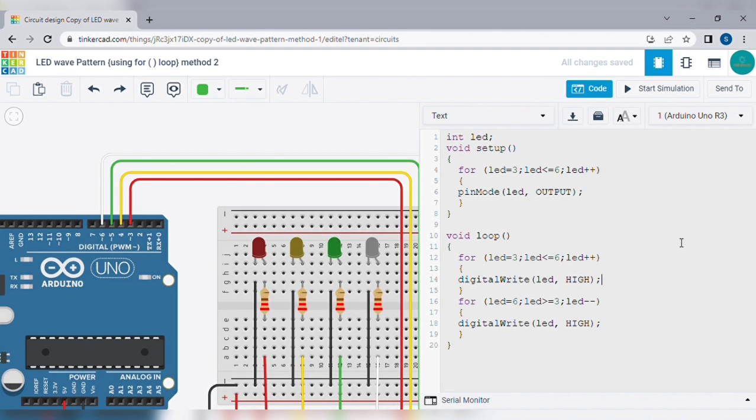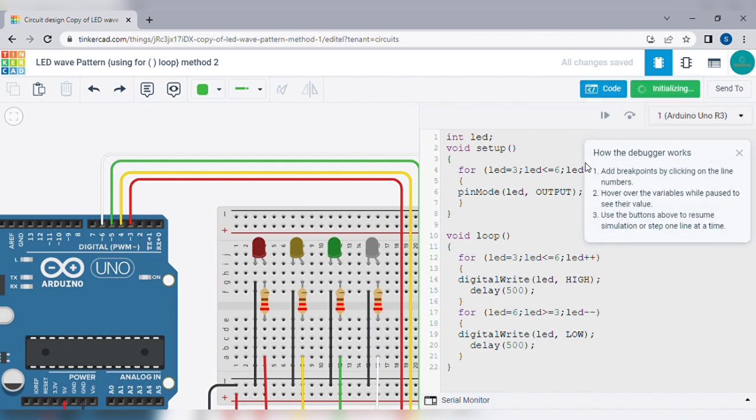So the next thing is to change this value to LOW, because we are providing a low signal. And what else is there? Yeah, we have to provide a delay of 500 milliseconds, and the same is there for the low signals. Okay, now we can click on start simulation to see whether it is working or not. Yeah, it is working.